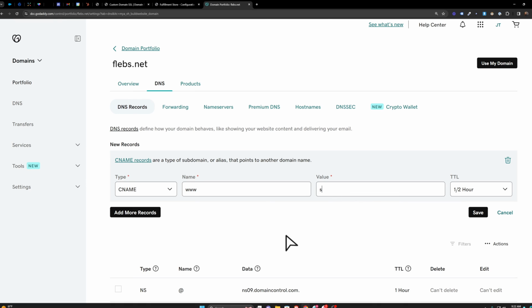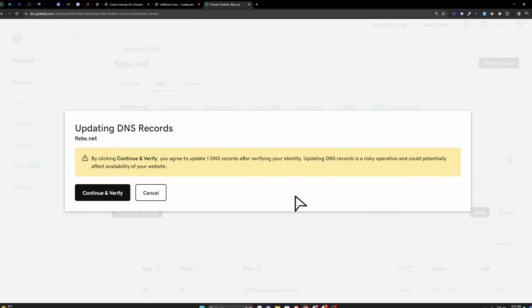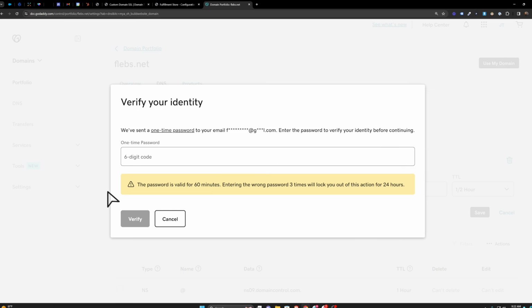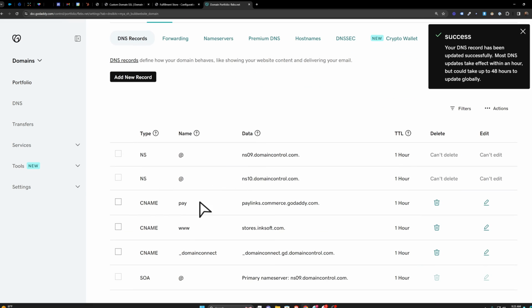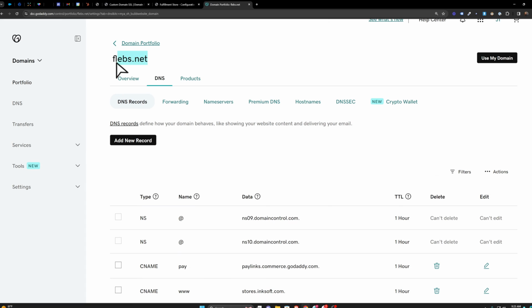For the value, you're just going to type in stores.inksoft.com and save. Okay, verify. There we go. So now we've only set up www.flebs.net. So only www.flebs.net is going to work. If I type in flebs.net, it's not going to work.